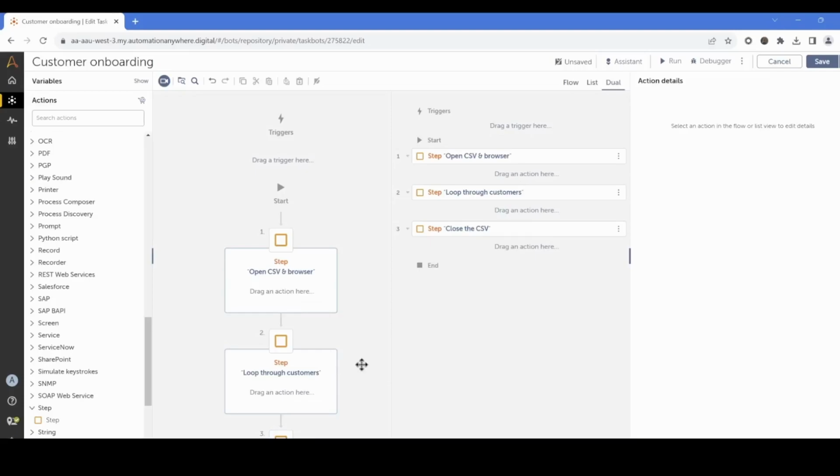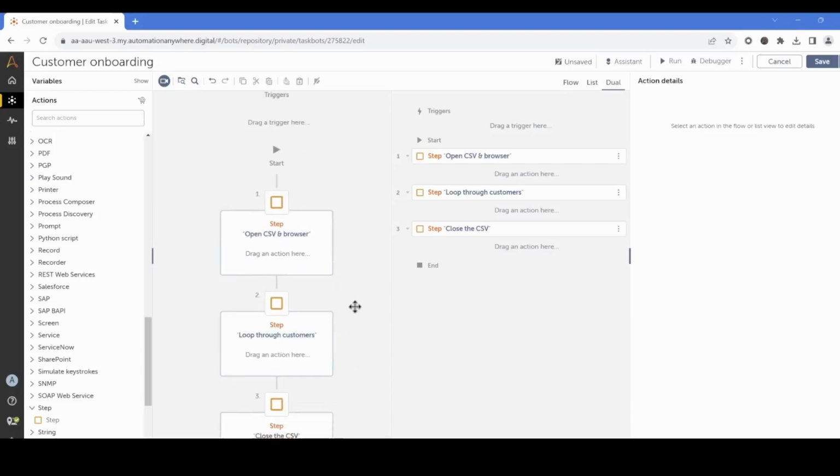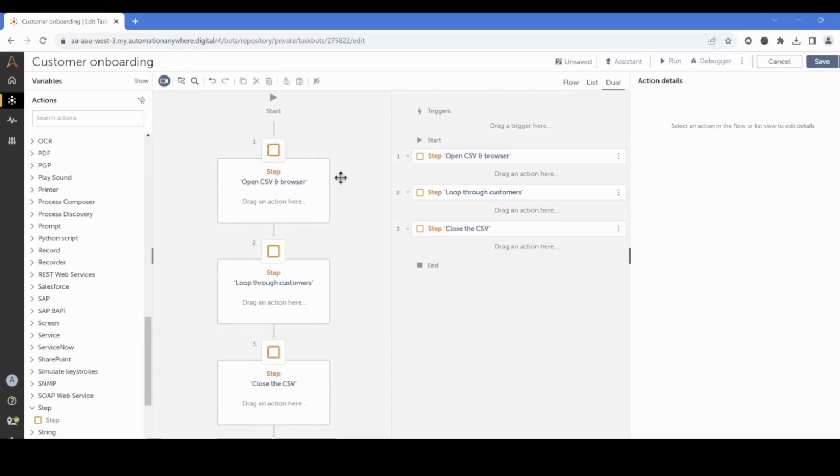Again, it doesn't have to be all that descriptive, just a basic heading of what you're going to be doing here. For the second step, I'm just going to call this one Loop Through Customers. And for the last step, I'm going to just call this one Close the CSV. Normally that would be Close Everything, or we'd close the browser too.